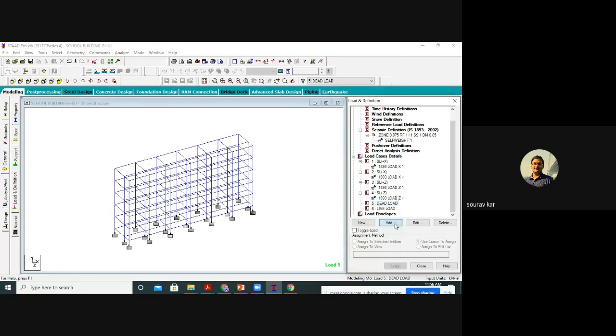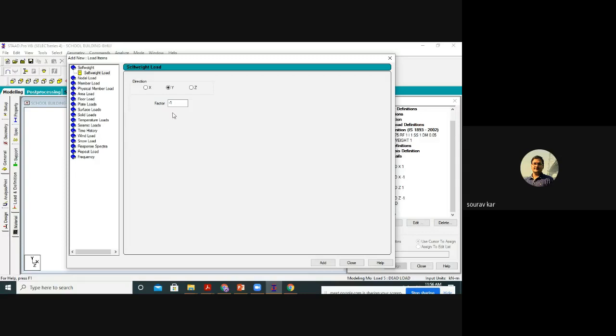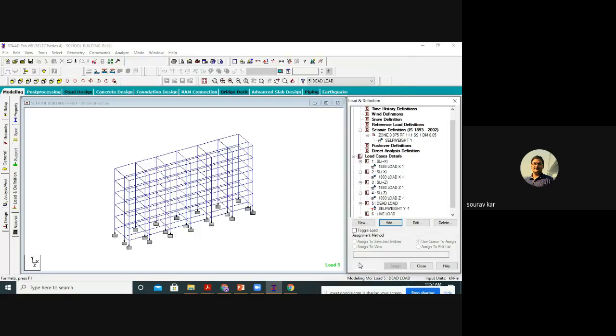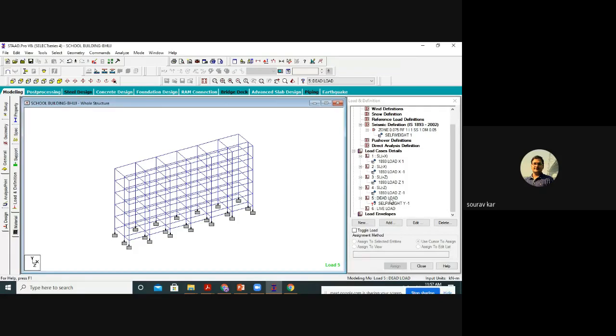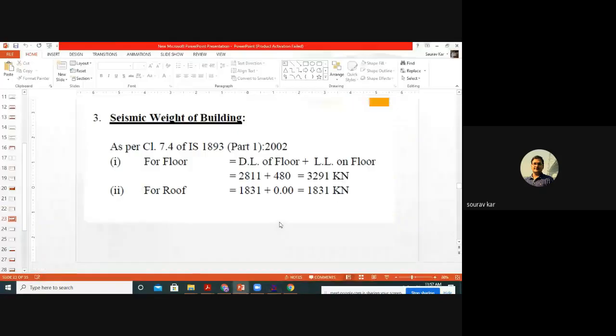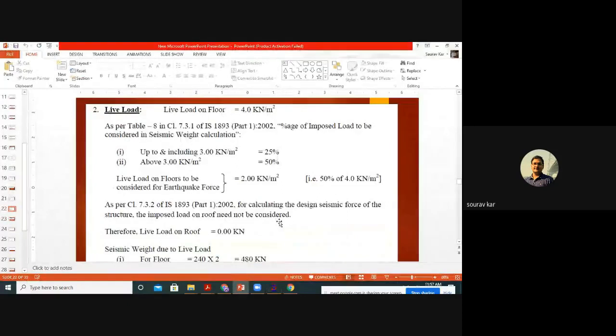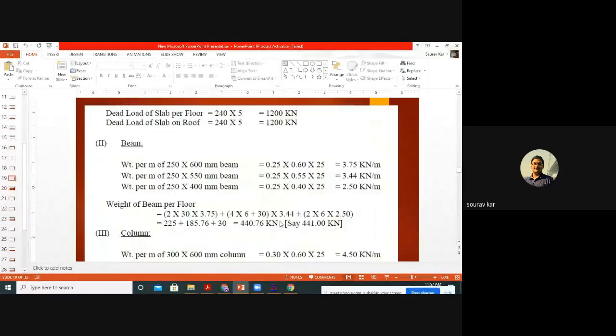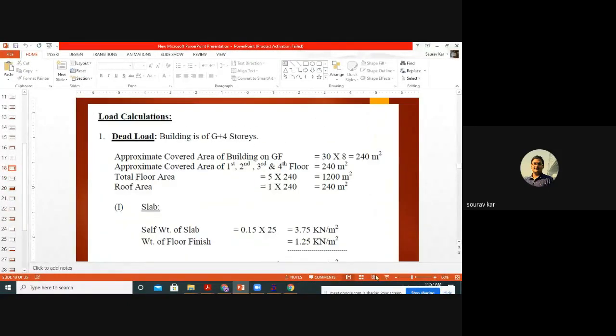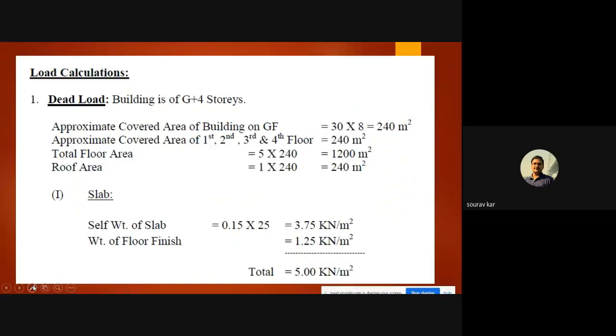Now we'll put the dead load. First is the self-weight y -1. We will add this, the basic thing which we all follow. Now coming to the PPT, the loads they have taken. So these are all the seismic loads. Let me show you.